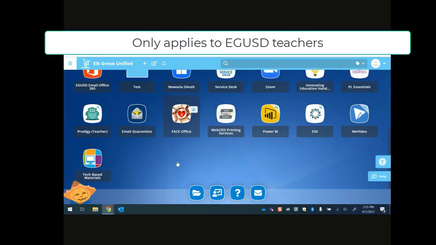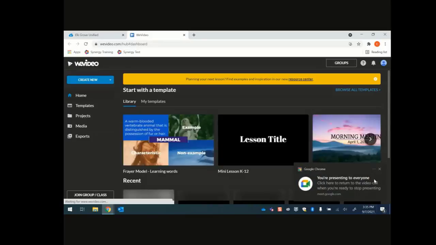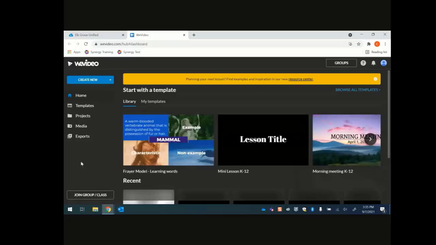So if you're not working off of paid licenses that your site has purchased separately, you're going to go through the portal and you'll find that WeVideo icon. You can go ahead and do that now. Get to the portal, portal.easusd.net, then log in and click on WeVideo. When you do that, your screen should look similar to mine.